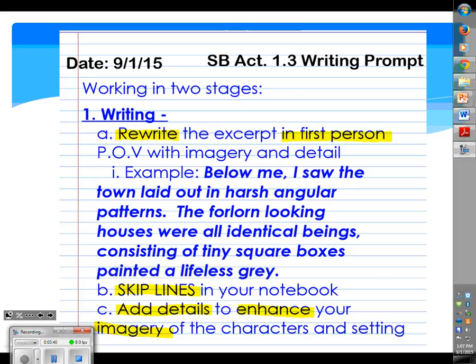Okay? Now the second item that's highlighted on the screen, it says skip lines. So when you're writing this revision, make sure to skip lines in your notebook. And the last thing that you're going to do for this revision, it says to add details to enhance the imagery. So you're not simply just going, all right, point of view. You're going to make sure that there are additional details so I can really clearly picture exactly what the scene should look like. All right?